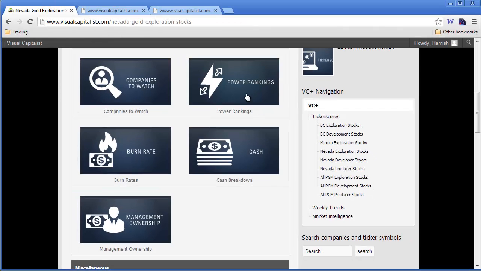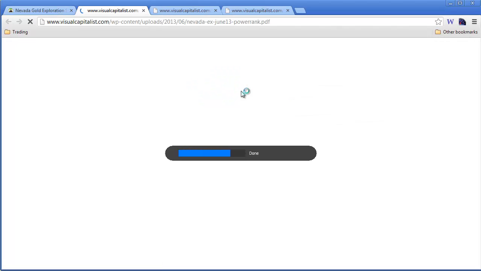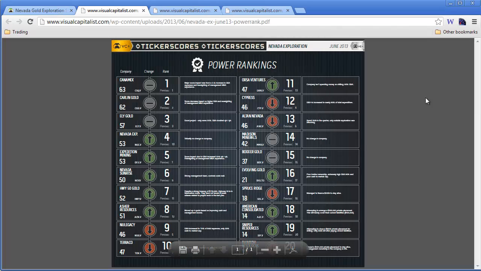So that's kind of an interesting feature. If we go back and then we click on the power rankings, this is actually one of the handier sets of tools that people who are doing their research can work with. But what it does is it ranks all of the scores in order. So you can see here that there are 20 companies that are profiled, and they range from a score of 63 to a score of 13 down here at the bottom. And this is for June 2013.